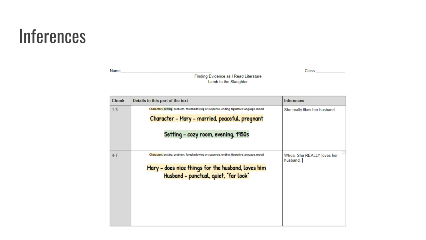He doesn't seem as into her as she seems into him. At the beginning, paragraphs 1 to 3, I kind of got the idea that she likes her husband a lot. She's waiting for him to come home. She's excited. But then in paragraphs 4 to 7, it's like, whoa, she really loves him. It's like he's the sun and she's the sunflower. Like, whoa, this chick is obsessed. So that'll be super interesting to see what happens.